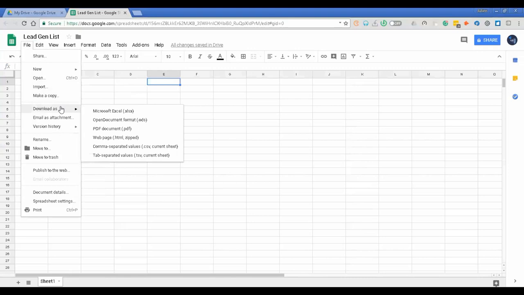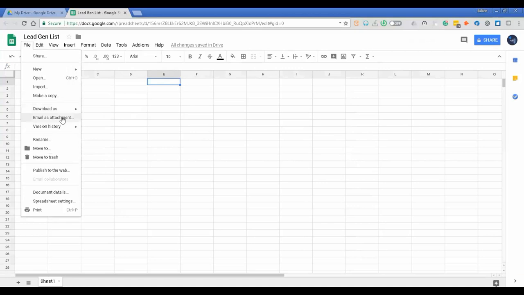You can open a file, import, make a copy. You can download this spreadsheet as maybe an Excel file, an open document format, PDF file, a web page file, CSV or comma separated, or TSV tab separated file. We will go into detail with that. You can send this as an email attachment. You can check the version, the changes done to this spreadsheet.